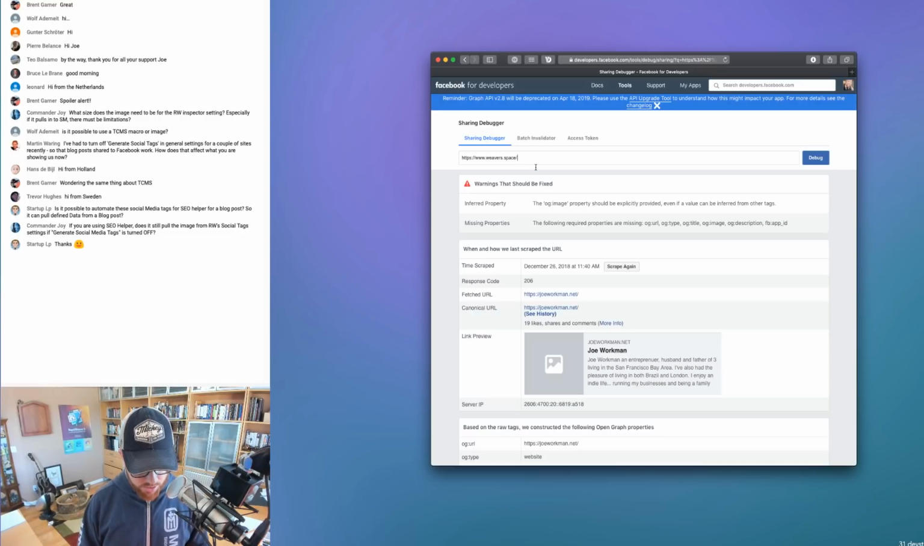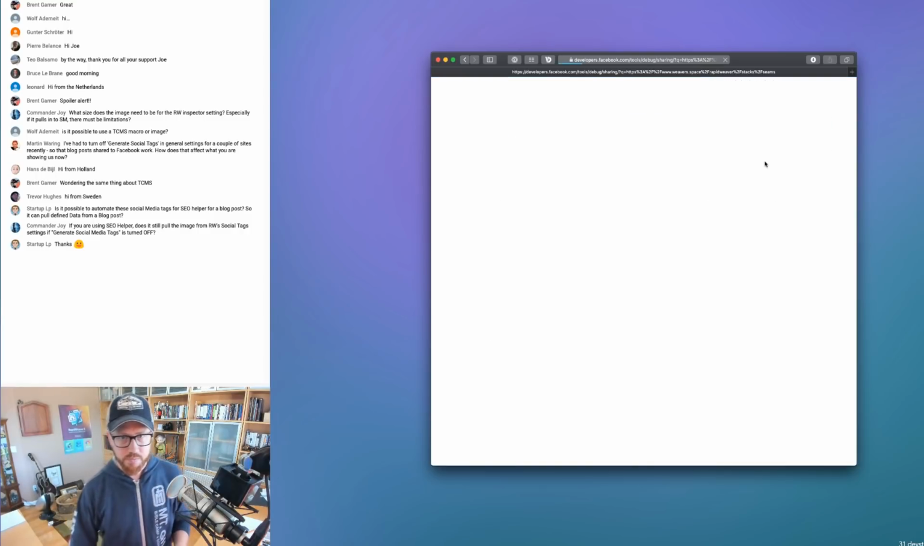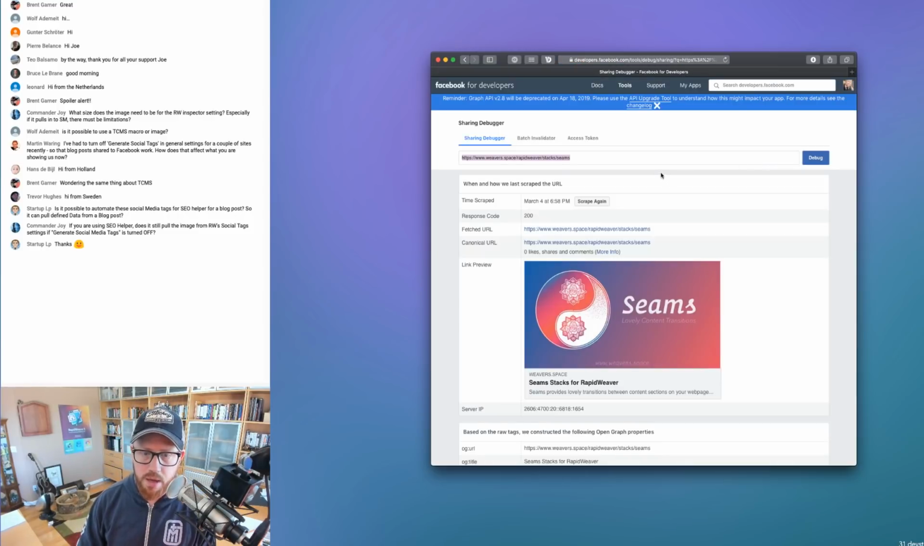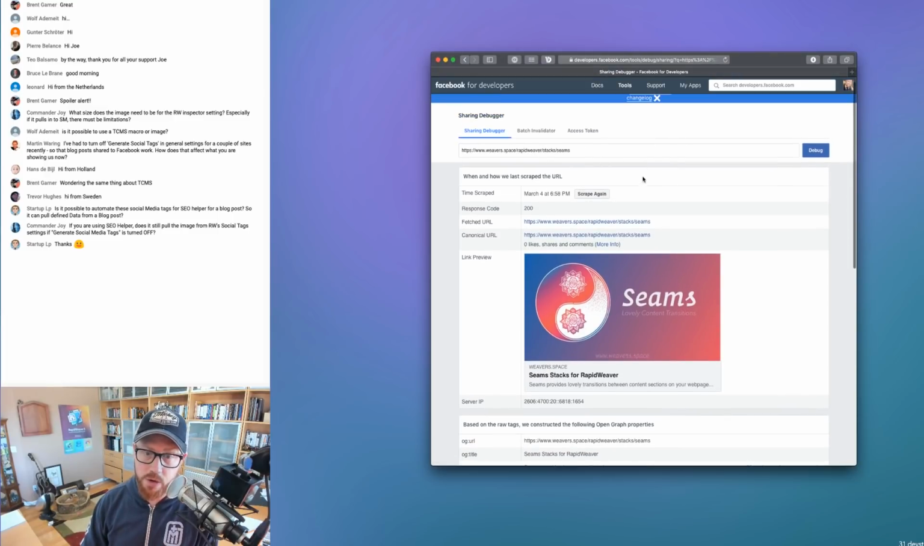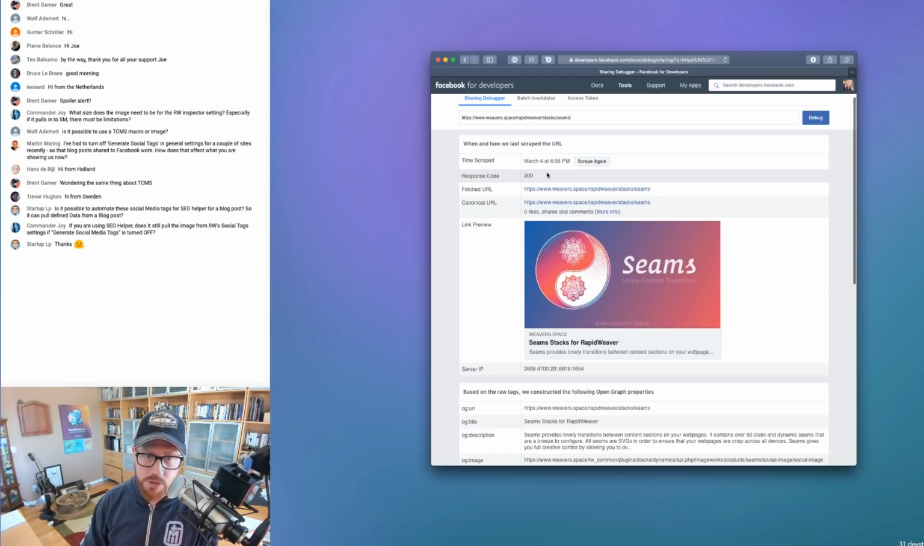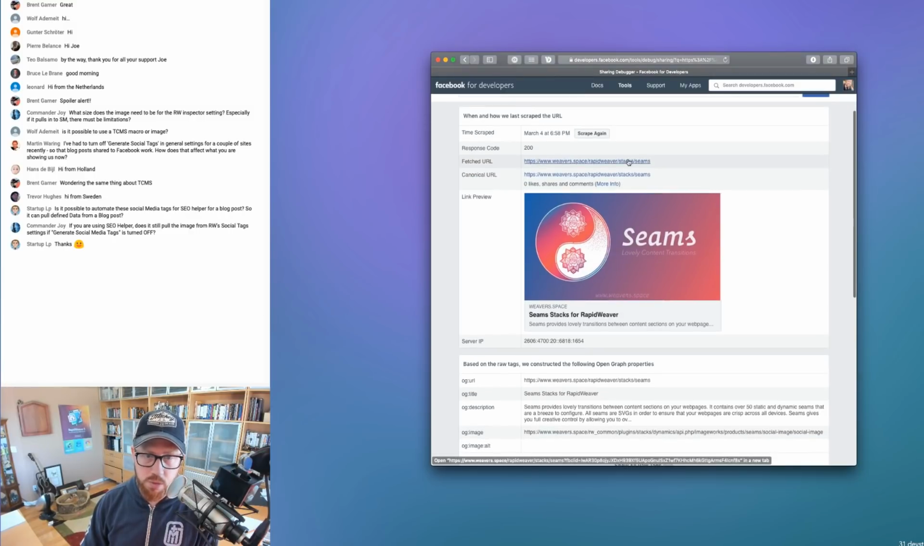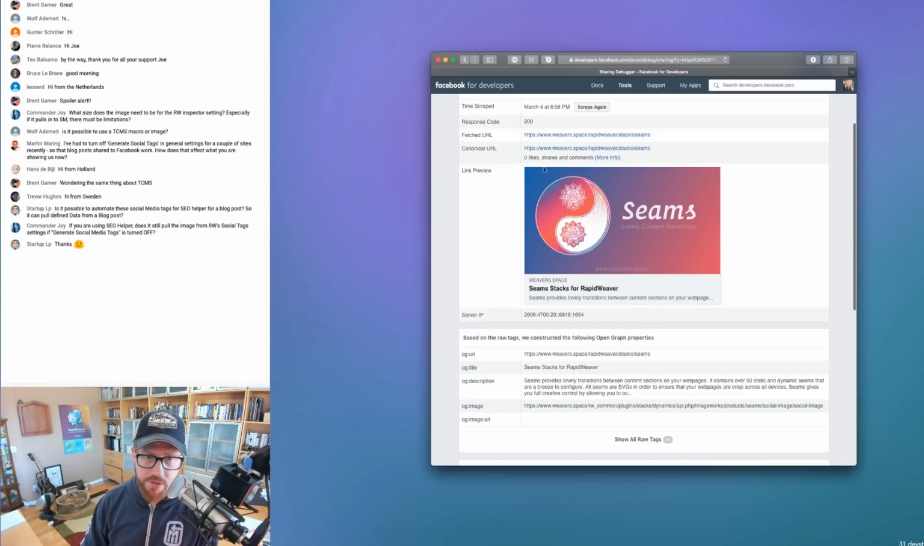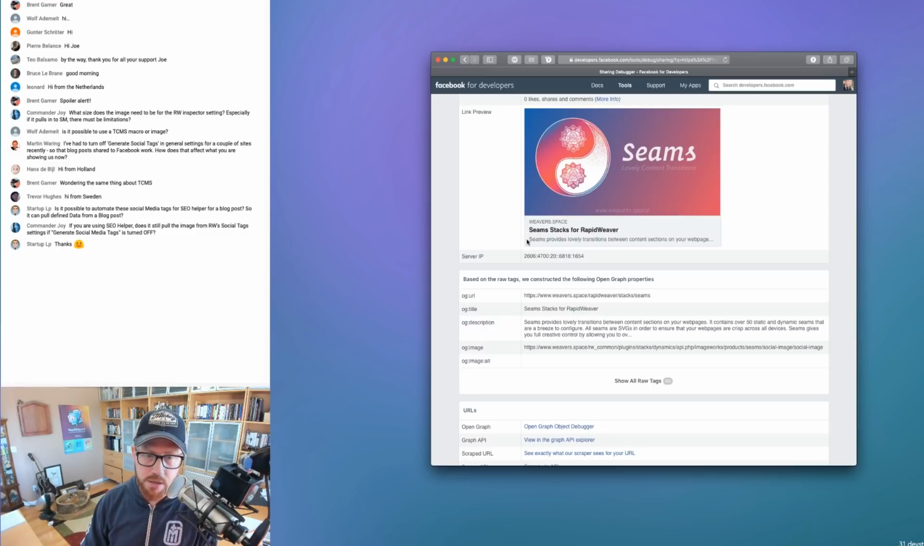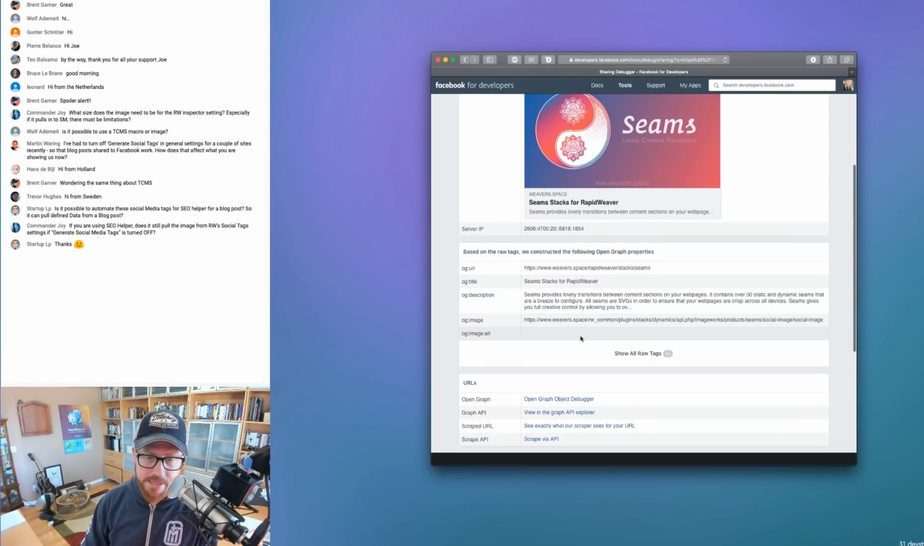Let's go ahead and put in www.weavers.space. Let's do one of my newer stacks. Let's do RapidWeaver/stacks/, we'll do seams. So we'll hit debug on that. And there it goes. I put in the URL to my seam stack, and if we notice, there were no errors. It tells me the time it was scraped, the response code, the URL, and the image that it found. This gives you a little preview of what it's going to look like on Facebook. It gives me the domain, the title, a description, and all the tags that it found.